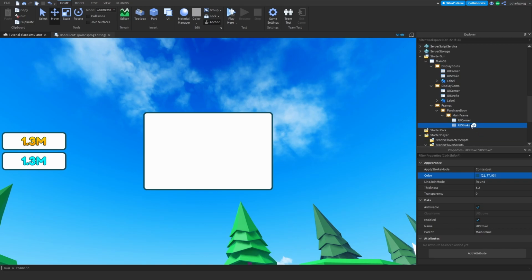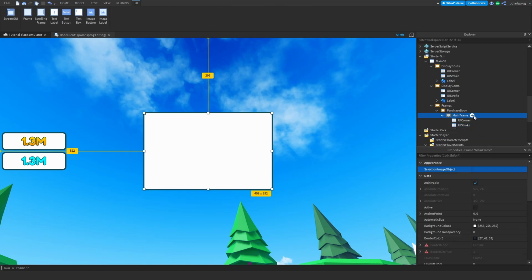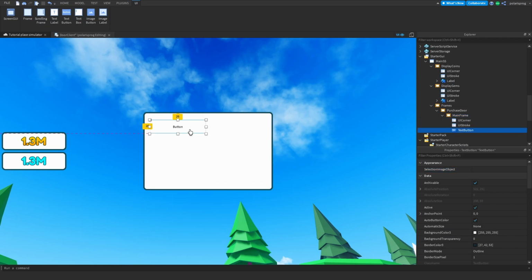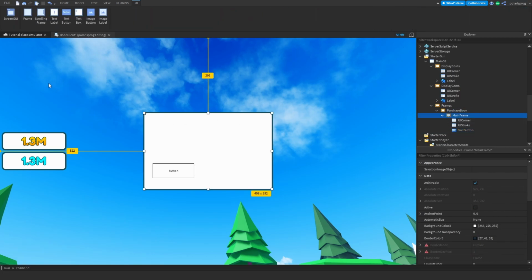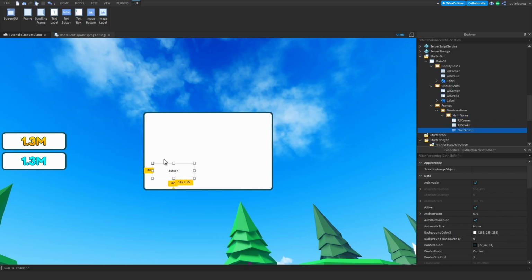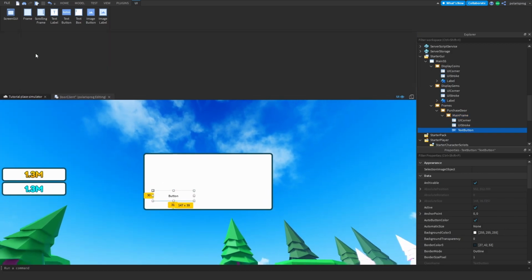That should look good. Now I'm going to add a text button. And I'm going to put it right here. And I'm going to go to plugins, unique conversion scale. By the way, this plugin is available in the description. It will make sure that your UIs are scaled correctly so that they work with every single device. I'm going to make sure that the button is scaled and that the main frame is scaled too. And now I'm going to maybe put this in here.